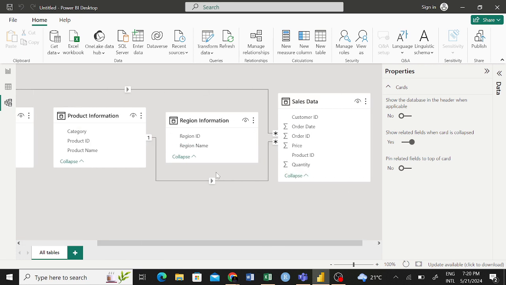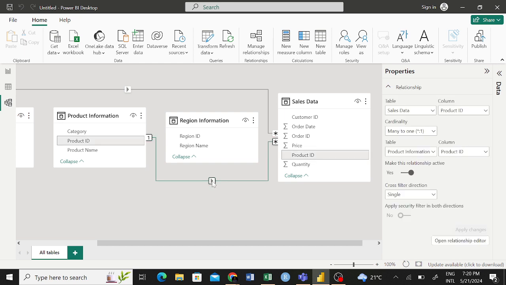What else? Sometimes you may want to just edit it by yourself. So you click on this direction here, and now you can see the cardinality that we have. This is table sales data. You can see where the relationship has started. So sales data ndo imeanza, and then the column is product ID. Then we go to product information and then product ID.